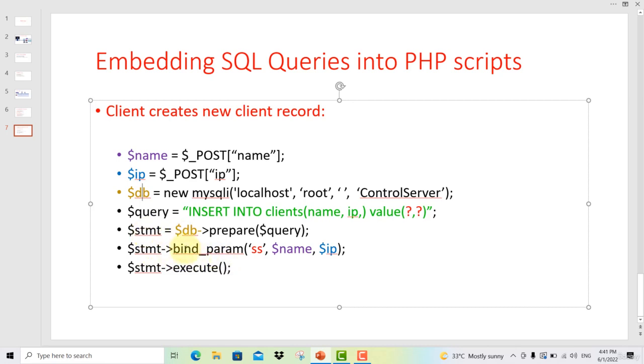Thereafter, we call the bind param function of the statement. Every statement has a bind parameter function. The purpose of bind param is to provide the values for the two question marks here. The first question mark is the first S here, meaning string. The second question mark refers to the second S here, which also means string. If you have two question marks, you have two S, SS. If you have three question marks, it will be SSS. There are also other types, for example integer, which will be I, and so on. But for our course, we are just going to use strings, so we use SS for the two question marks.